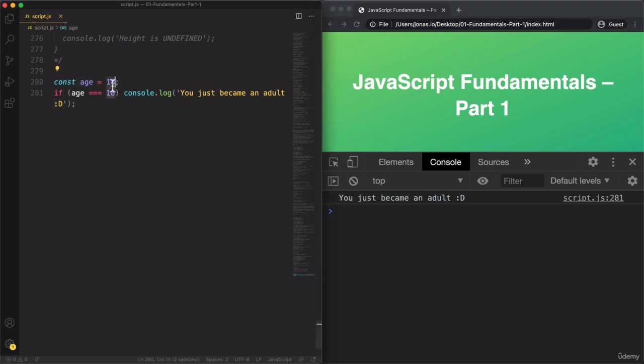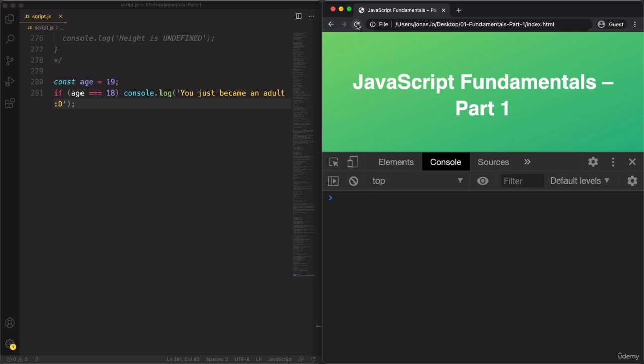And if the value would be something else, for example 19, then age is no longer equal to 18, and so we shouldn't see this result. And indeed. But let's put it back to 18. Okay, so how does this equality operator here actually work? Well, just like the comparison operators, this operator will return a true or a false value, so a Boolean value. Only that in this case, true will only be the result of this operator in case that both sides are exactly the same.